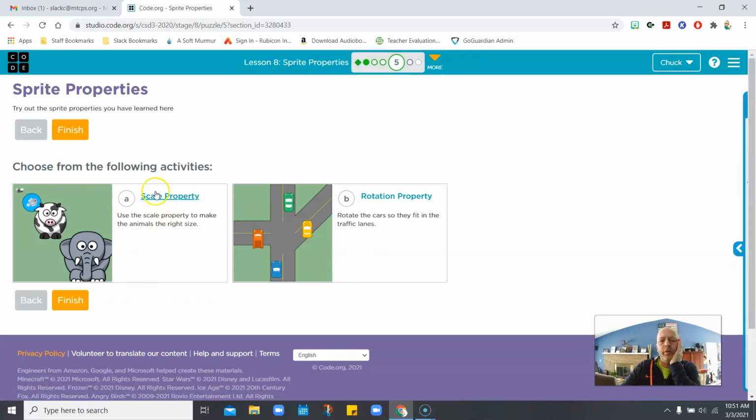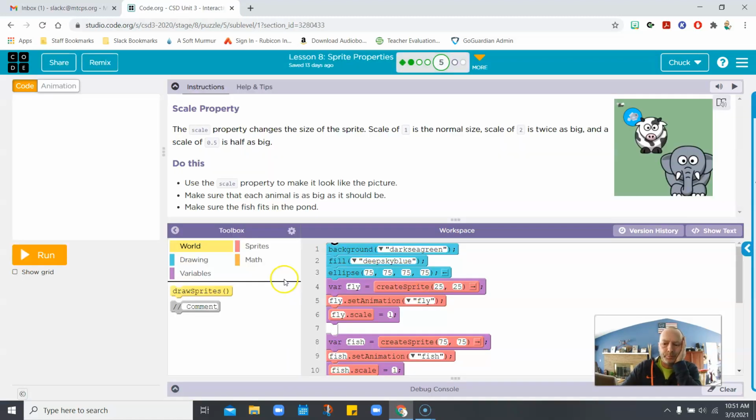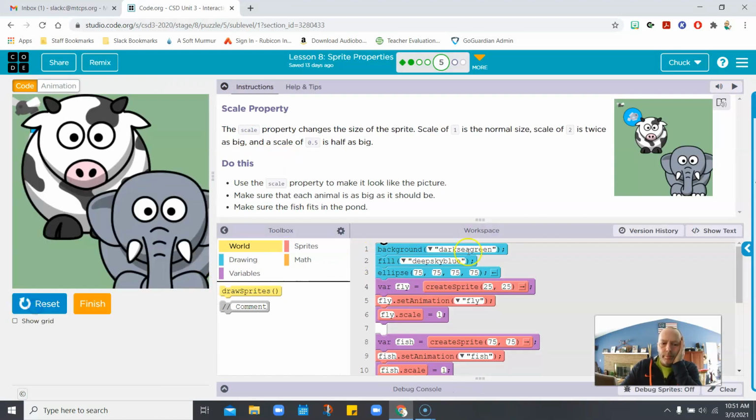So this one is just practice with the scale. This is practice with the rotation. So we just did scale and rotation. Let's look at what we've got going on here. If I run this program, obviously all of these are too big, and we need it to be a progression. We need the small fly, then the bigger fish, then the bigger cow, then the biggest elephant.